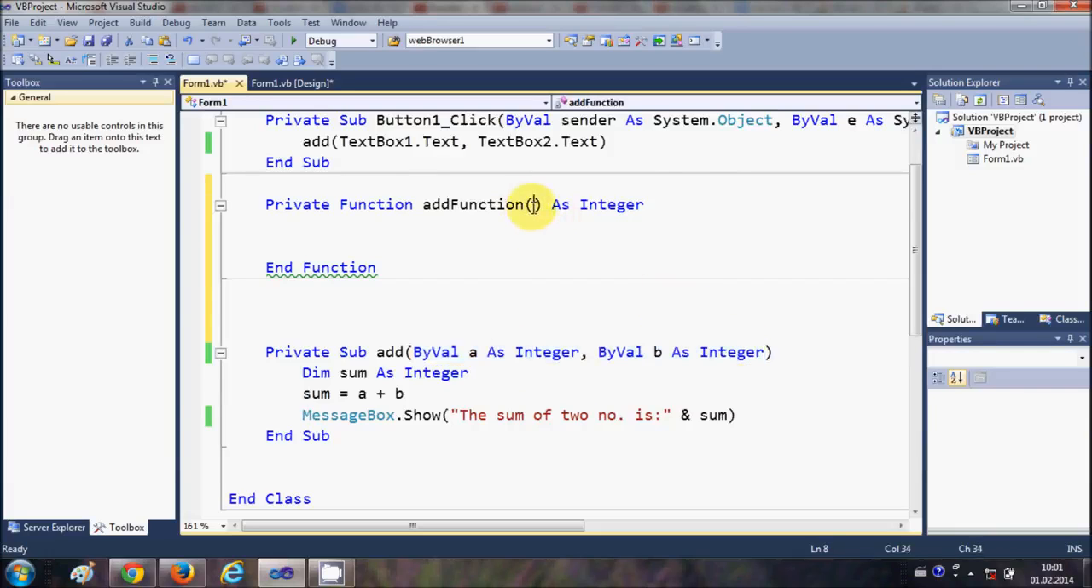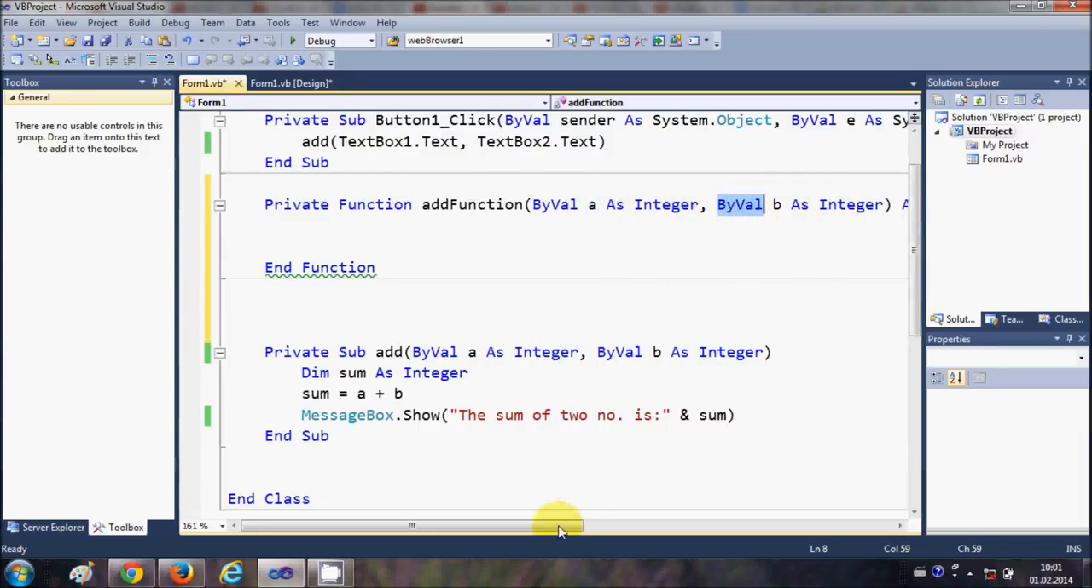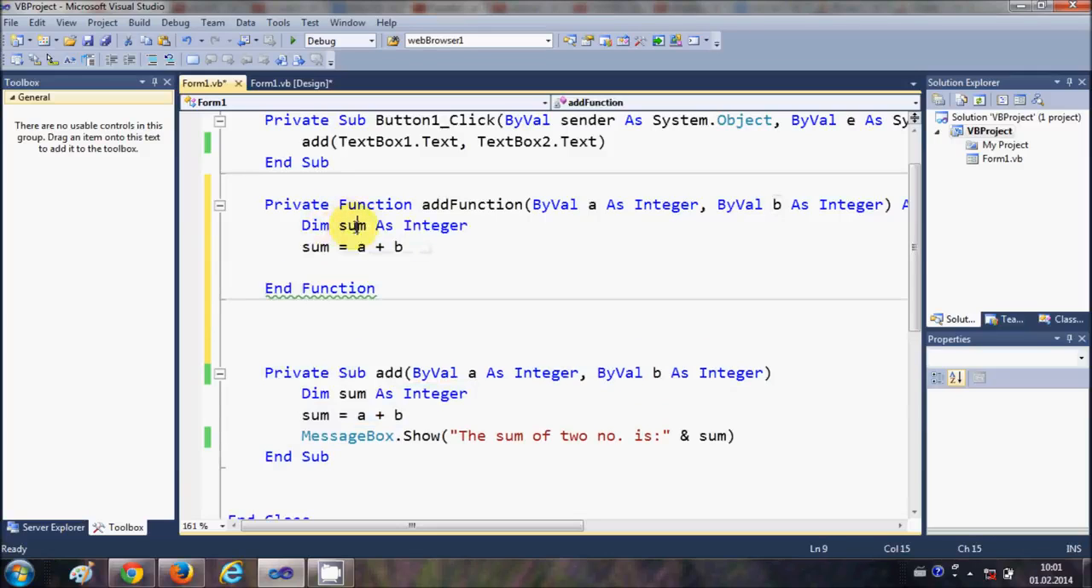So I'll just copy it and paste those two values, which are ByVal a as Integer and ByVal b as Integer. And we will just copy the last code, which was taking a and b, adding those two integers and putting it into this sum integer.